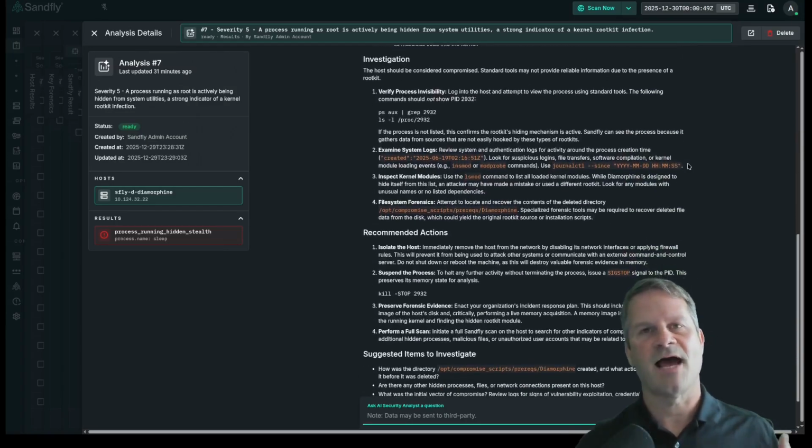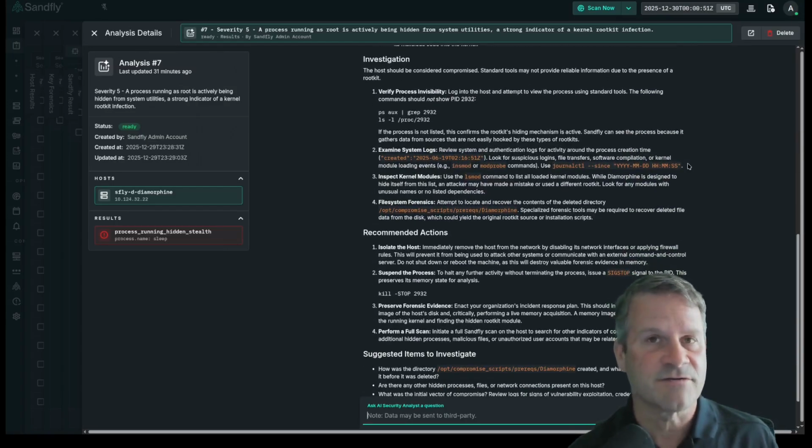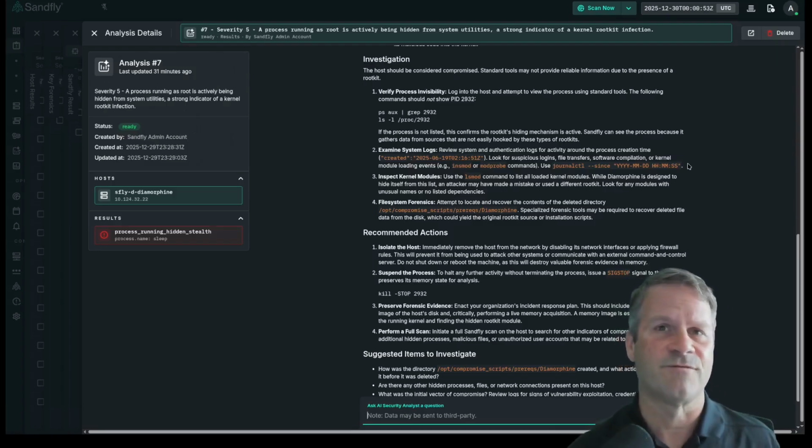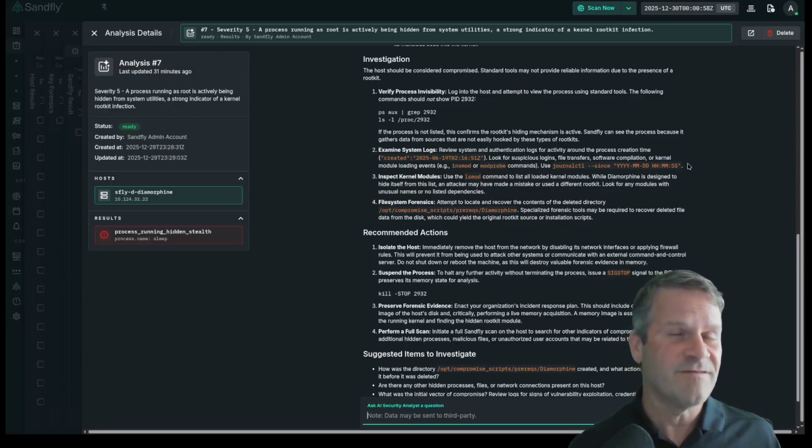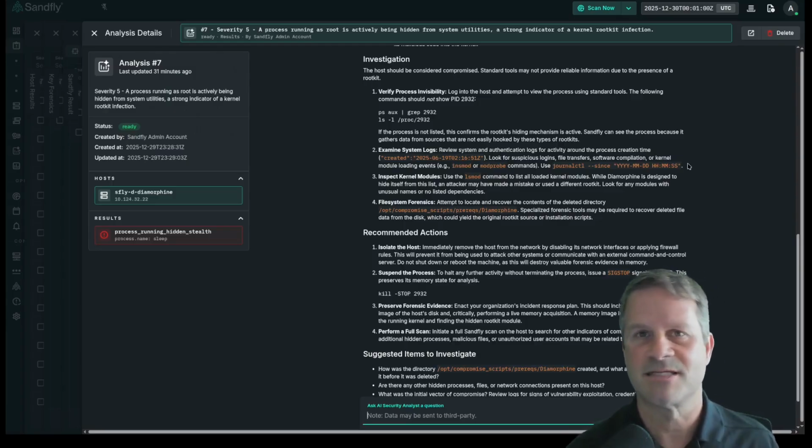Plus, we also will have the LLMs offer some investigation advice, which is extremely helpful for security teams that might not have a lot of Linux expertise, or even if you do have Linux expertise, these might give you some tips and tricks that you might not have considered before.